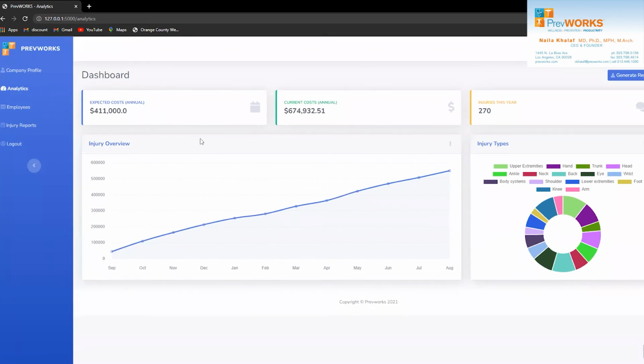We have a machine learning background, and we're giving some numbers here. So this is our expected costs annually, current costs, and the number of injuries that are common in a particular industry. So these are the expected costs given our industry and the actual costs given how many injuries we've had this year. Here we're seeing higher numbers above what's expected.